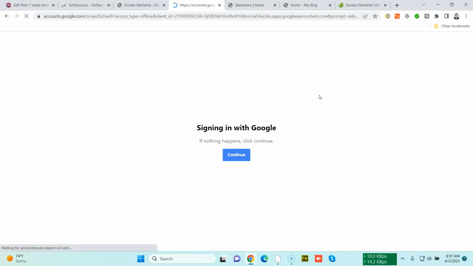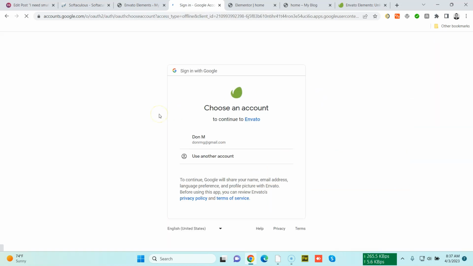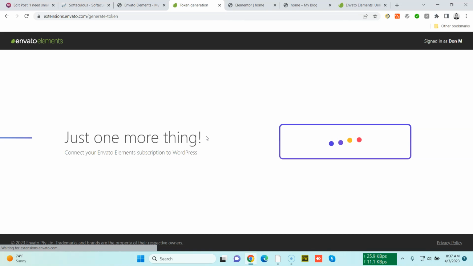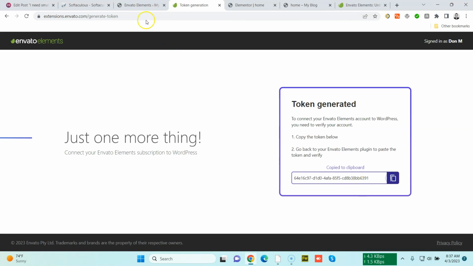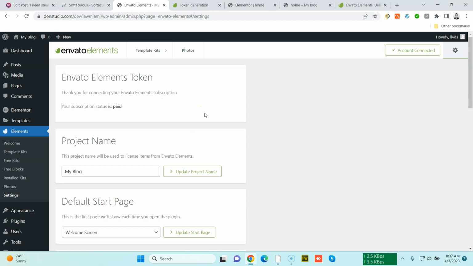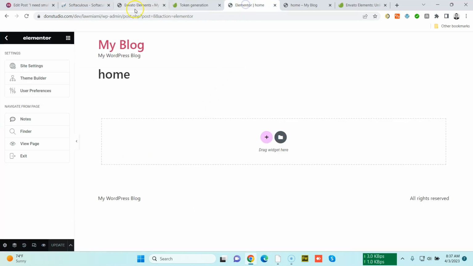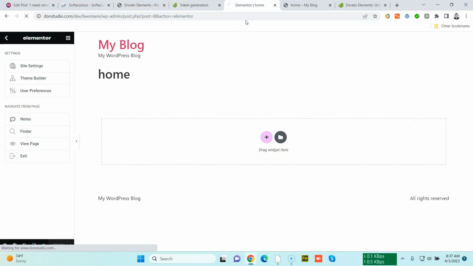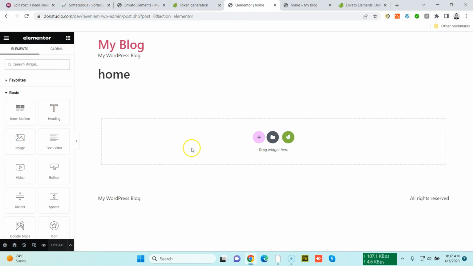All right. So I'm gonna use the Google account. And we got the token, so I'm going to get it and verify token. Success. Now, once we connect Envato Elements, I have to refresh this page for the new connection to take effect.